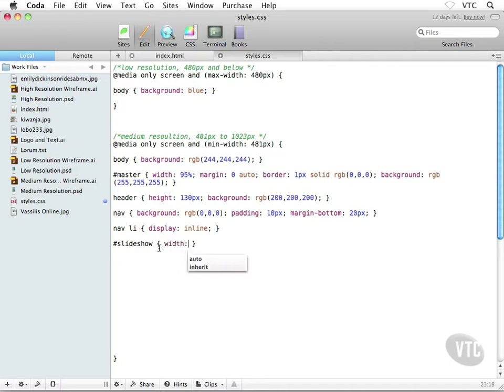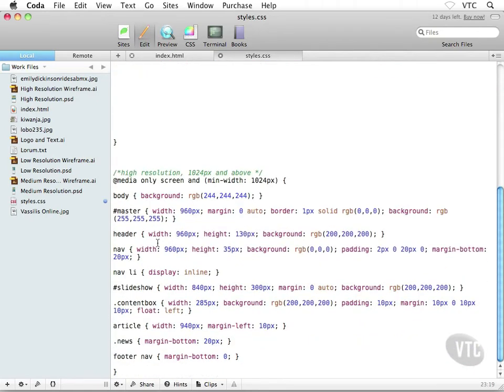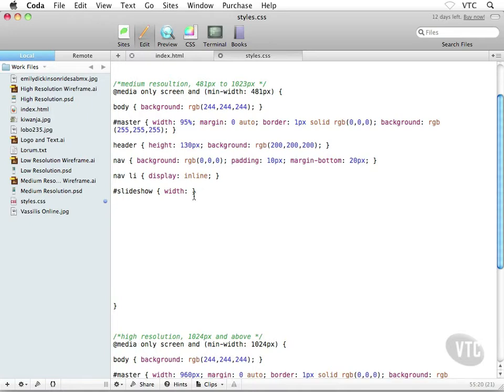I'm going to set a width here. Now, what I'm going to do, this is actually pretty cool, is, well, with the high resolution, we had a fixed width and height for the slideshow, if you'll recall. And I'm going from memory. Actually, I shouldn't go from memory. If I scroll down to the high resolution, where's our slideshow? There he is. 840 pixels by 300 pixels. Okay, I'm sure you remember that. And at the time, I mentioned that I had pulled those values out of the Photoshop file.